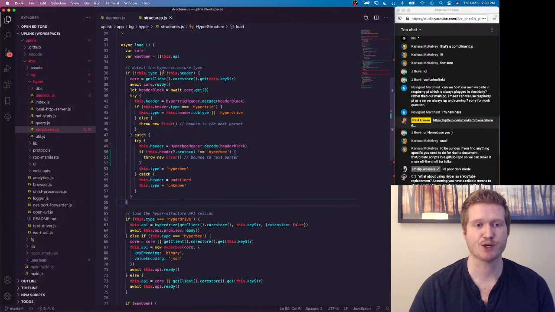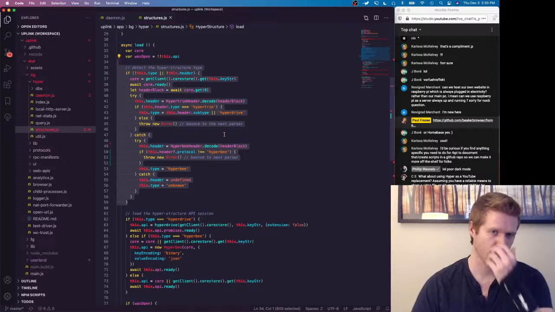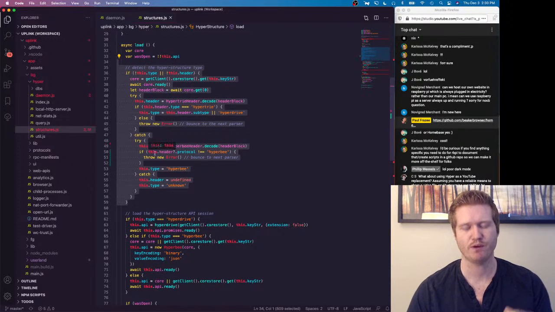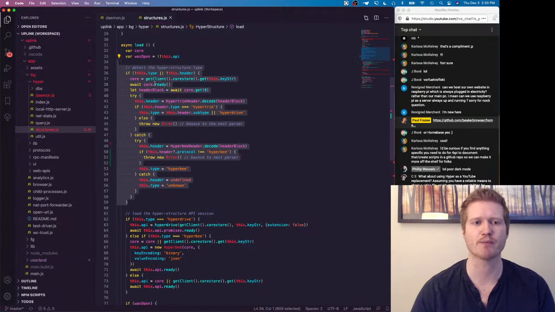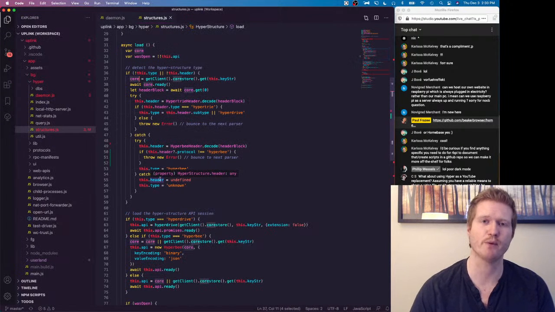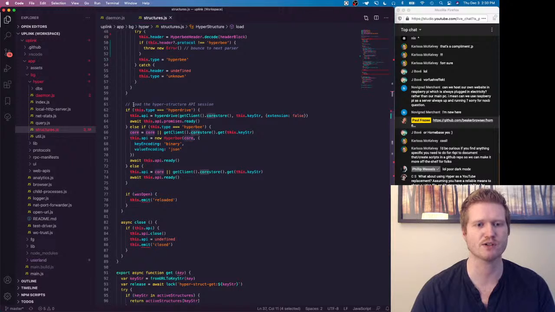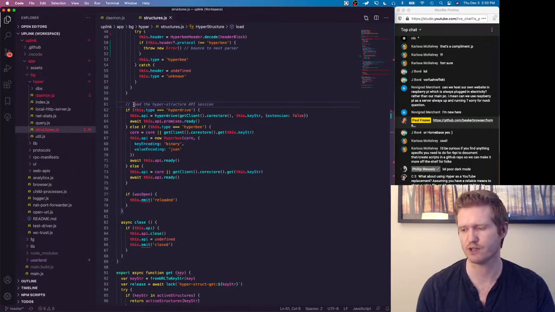So that is the detection part of it right there, right? So we had this hypercore that we loaded up, we read the first block, we figure out what we're looking at, and then we throw away the hypercore. Well, we hold on to the hypercore actually, because we may want to use it. But the next step is to load up the API that's specific to that hypercore data structure.